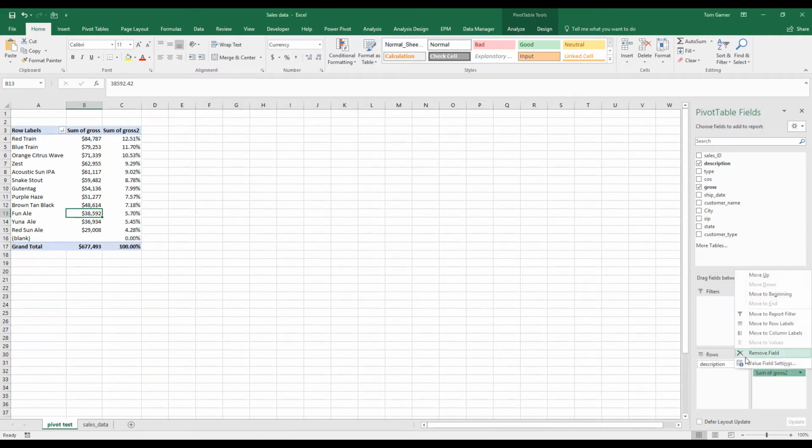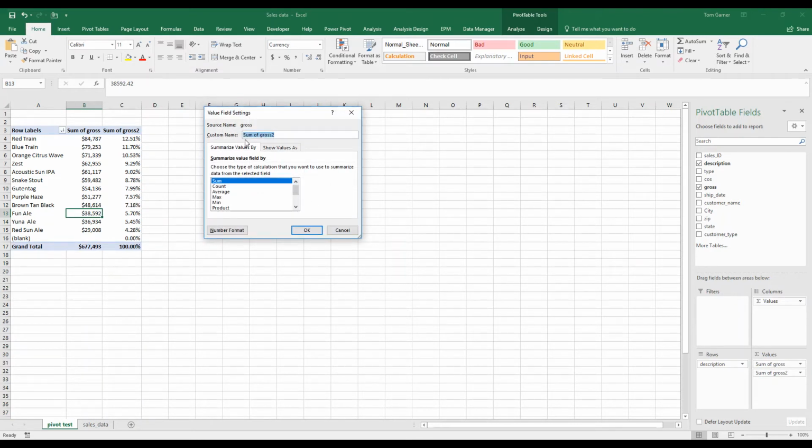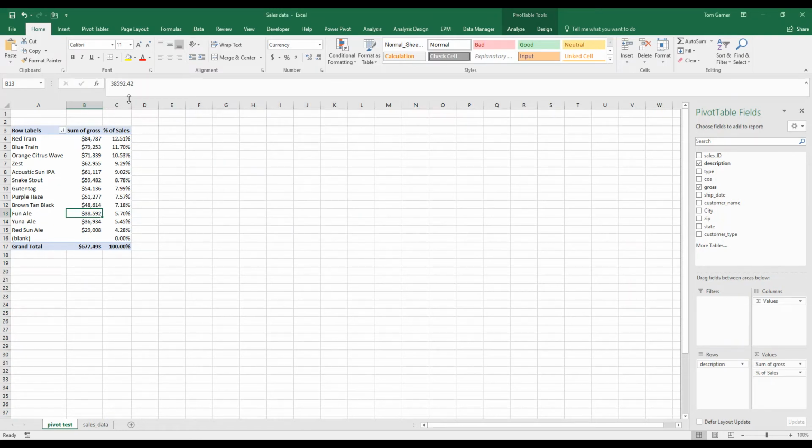Now maybe we want to change the name. So you can change the label right here and we can say percent of sales. Now you just hit OK and then there we go.